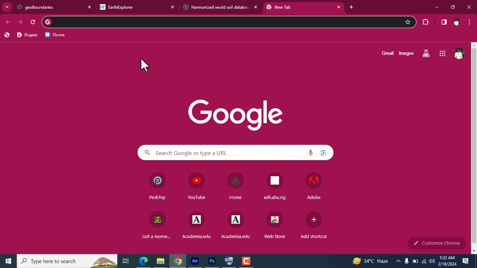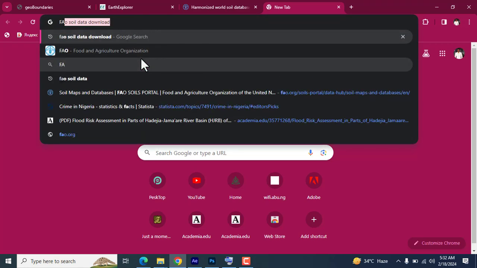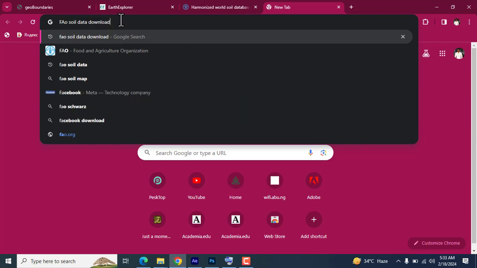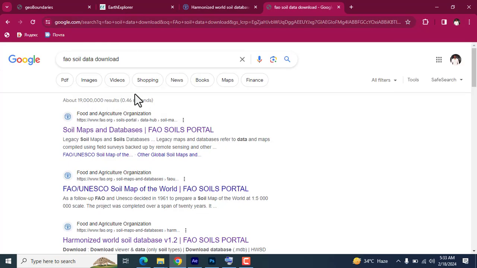So to do that, first and foremost, we will get most of this data at FAO. So you just search FAO, which stands for Food and Agricultural Organization. All the data we get from the global data. So we will search FAO soil data, and you click on Harmonized World Soil Database. If you click on this, you get where we have to navigate to soil maps and database.